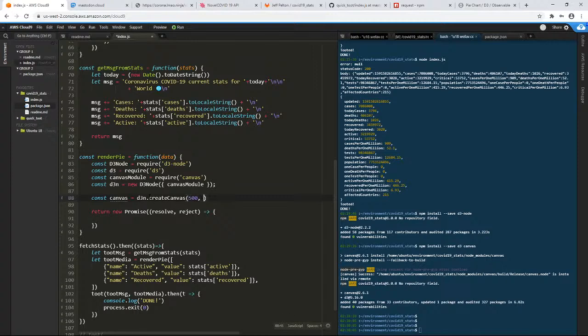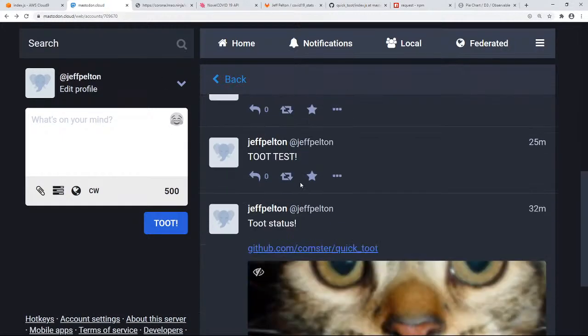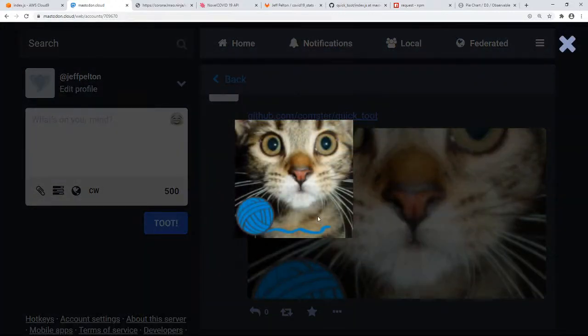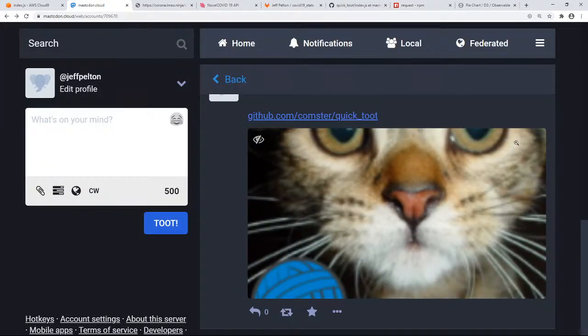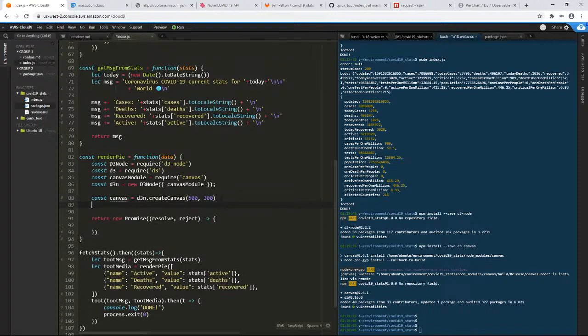And we want it to be 500 by 300. I chose that aspect ratio because the Mastodon client does that ratio here. So if you click on it, it'll show the whole thing, but I want it to fit naturally in there, so you don't have to click to expand. It won't trim off the top and the bottom of the image we create.